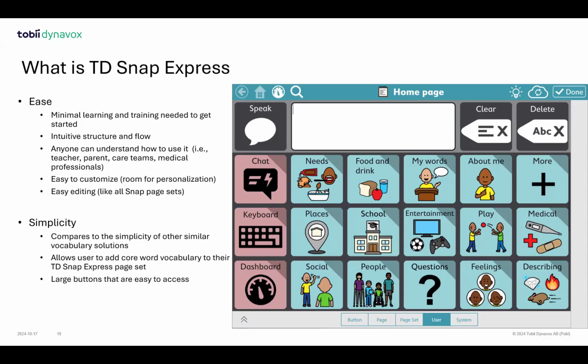So as the skills and needs develop, or you can also just fully transition into these other TD Snap vocabularies whenever the user is ready. The Express page set has large buttons, so it's easy to use with all of the access methods, such as touch, eye gaze, switch, head mouse, and joystick.